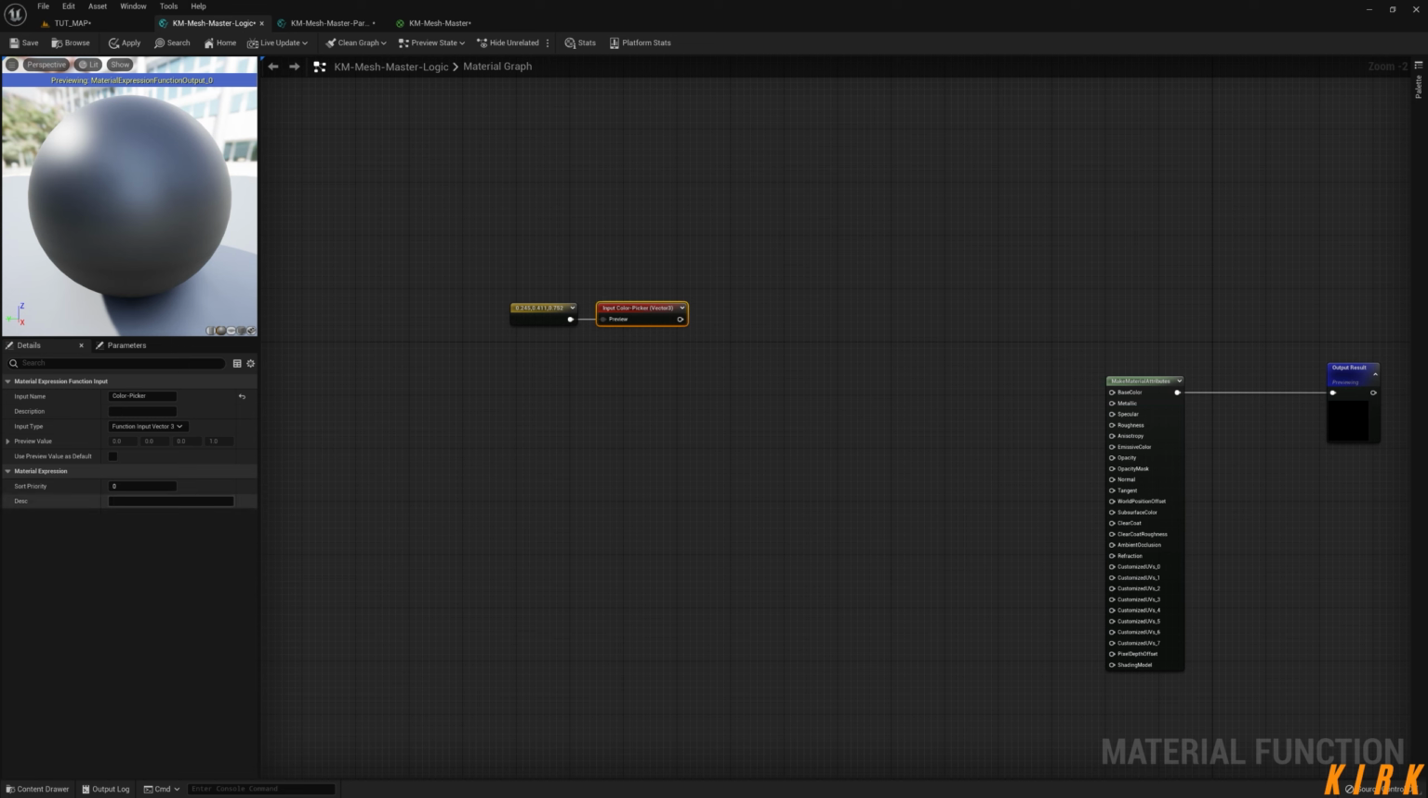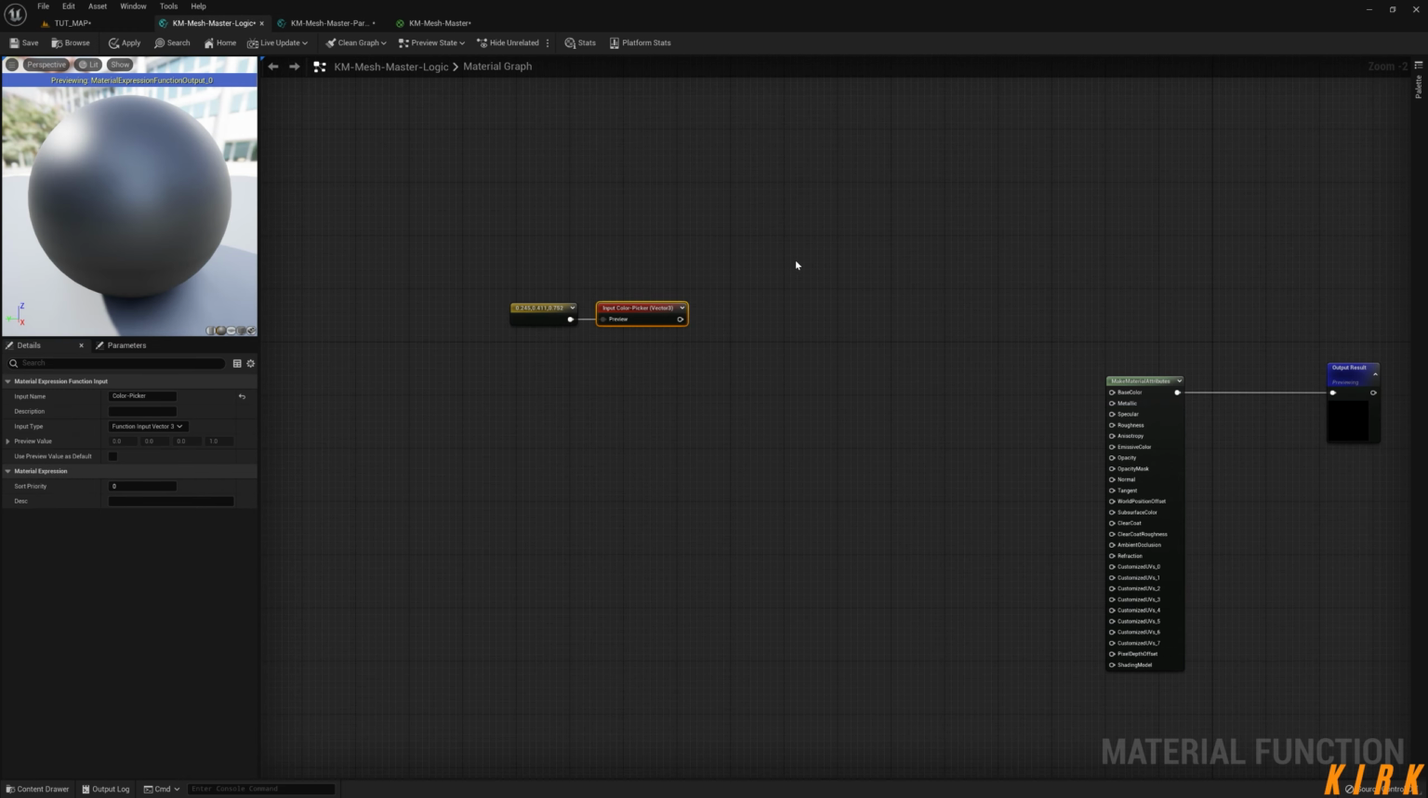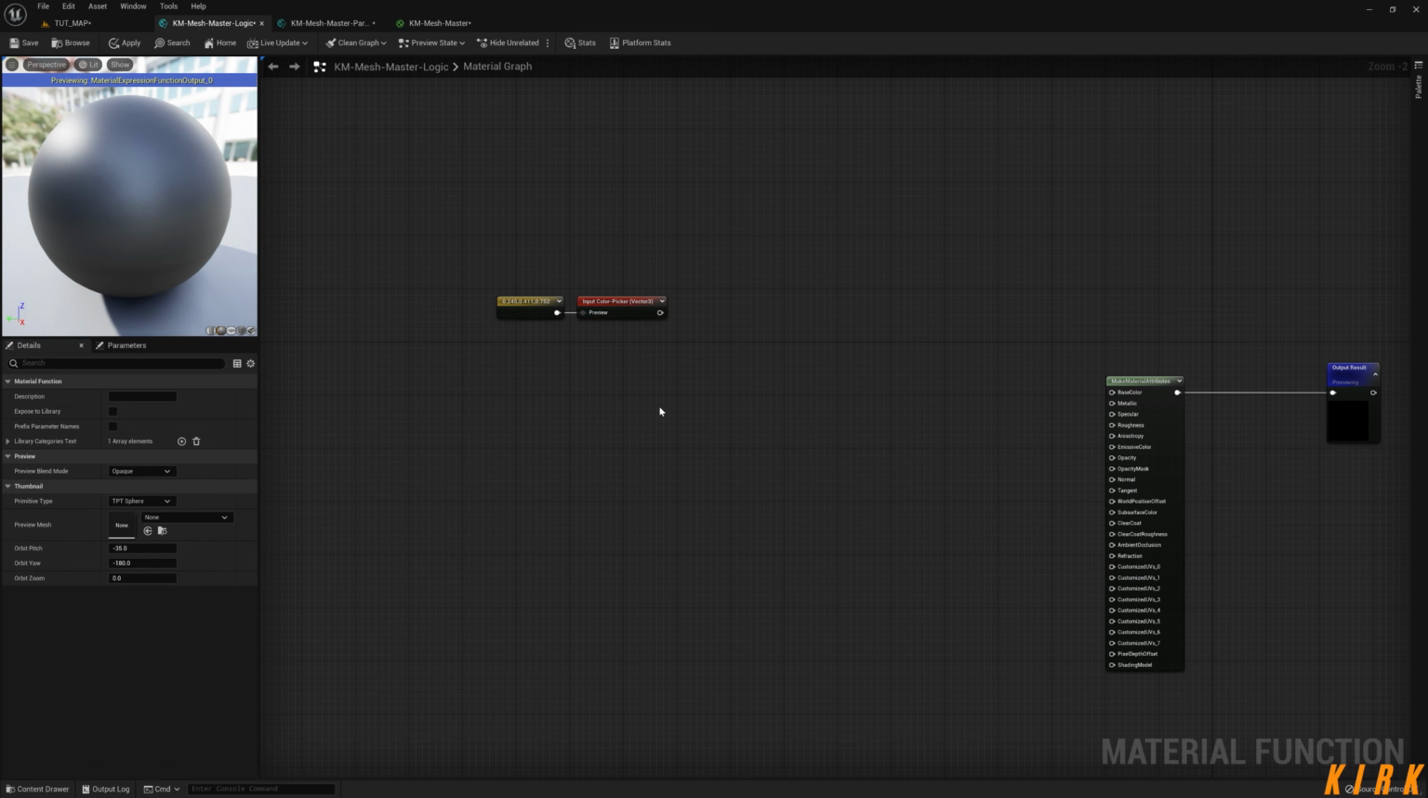What I am going to do with this function input, I'm going to set use preview value as default. And what this does is, outside of this actual whole function, like in the params function here, if there's no scalar parameter assigned to it, it'll just fall back and use this color. So that's what this use preview value as default does. So we're going to set that.